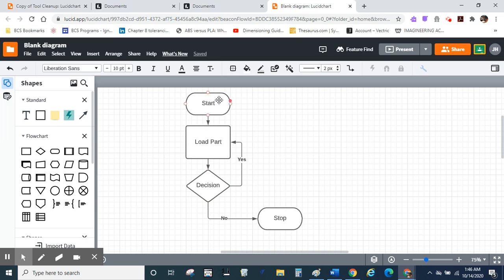So you can see the process here. Start, load a part. You can only follow the arrow so that I'll make a decision. If it's yes, I will recycle back up and follow this loop. And if the answer to the decision is no, then I will stop. So a very generic chart here to show a hypothetical process. So let's put one together now that I had done previously.